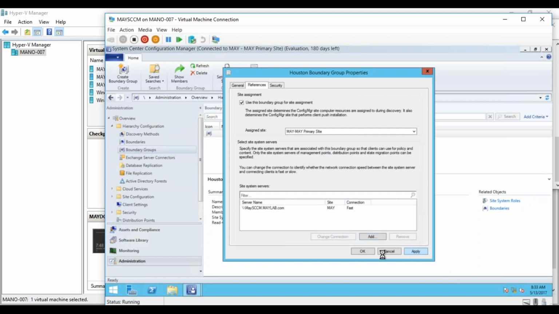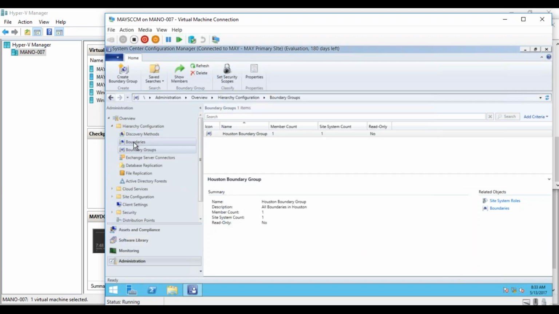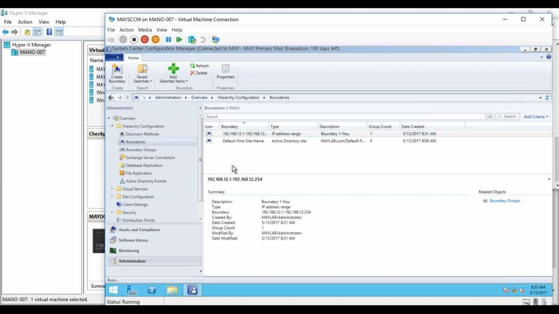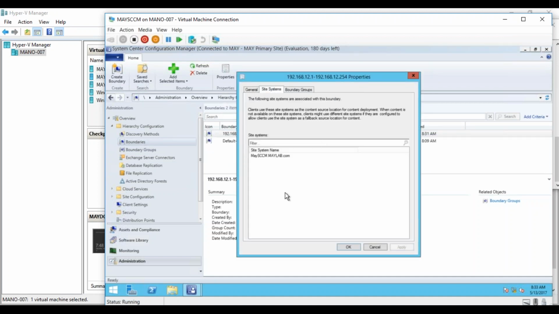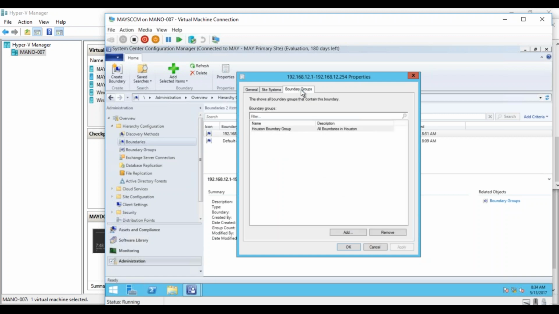Now what will happen is if I go back to the boundary properties, go to the site systems, it will show me the site system. There is no option for you to select any site systems from a boundary. That option is only available for a boundary group. So you can call this a certification exam question, or interview question. Basically, boundaries cannot be assigned to any sites or to any site systems. Only boundary groups can be assigned to sites and site systems. Boundaries can just be part of a boundary group. You can just view here the site systems it has been assigned to, but you cannot change or add anything. You can just add them to boundary groups.